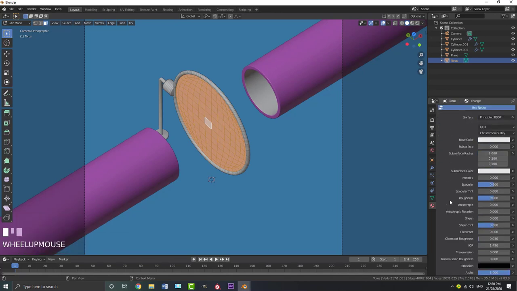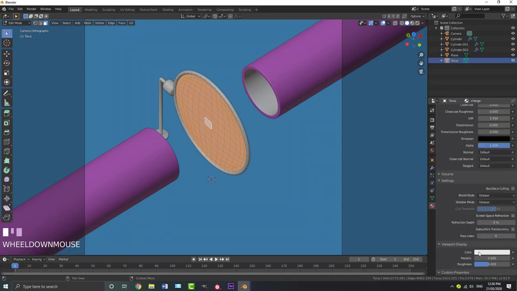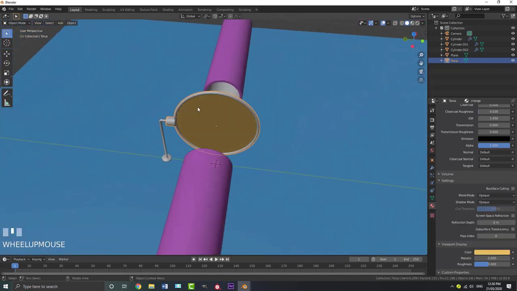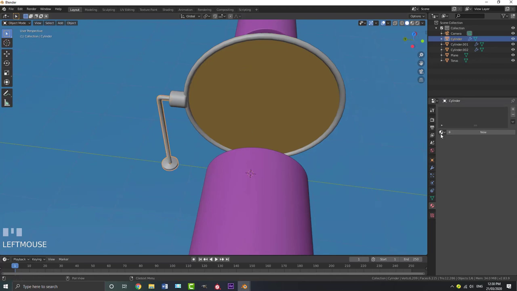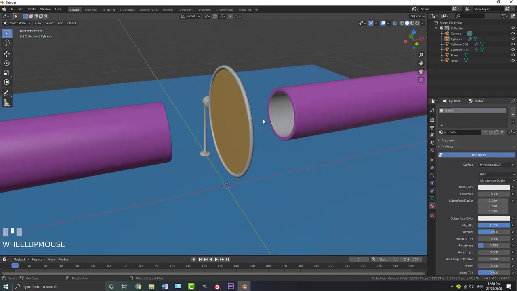And if you come here, you can just give it a temporary viewport display so you can see it's been applied. So I'm just going to make it yellowish. And then we want to grab this pole here and just click on here and get that metal material as well.